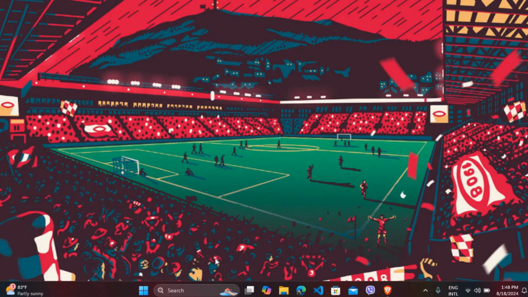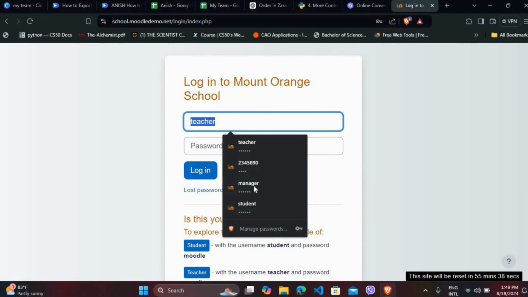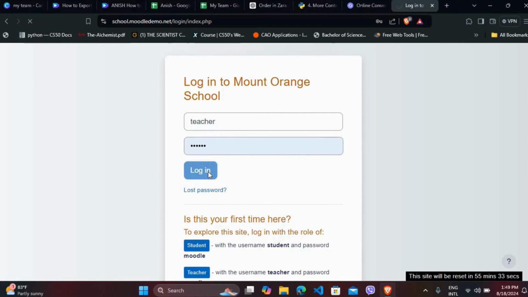First of all, head over to your preferred web browser. On your browser, navigate to Moodle site of your school. Once you are in the website, go to the login page. Over here, enter your username and your password to log into your accounts.